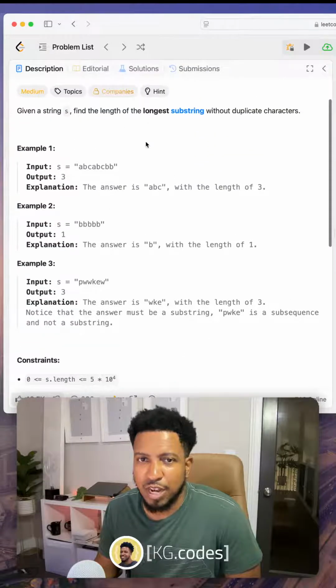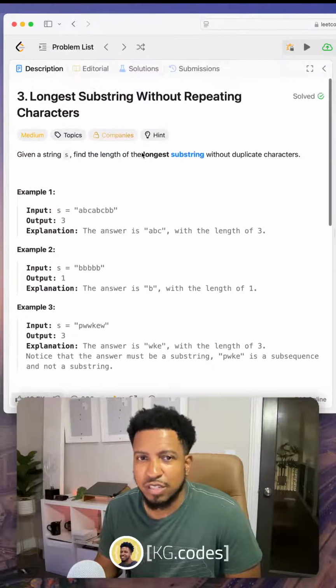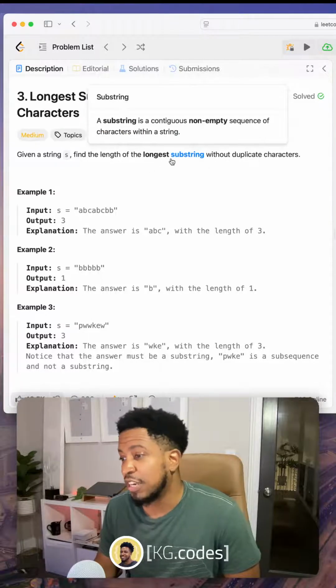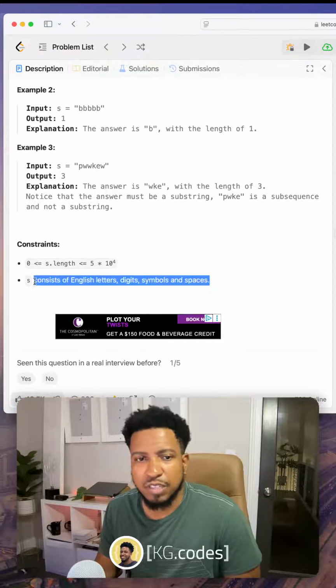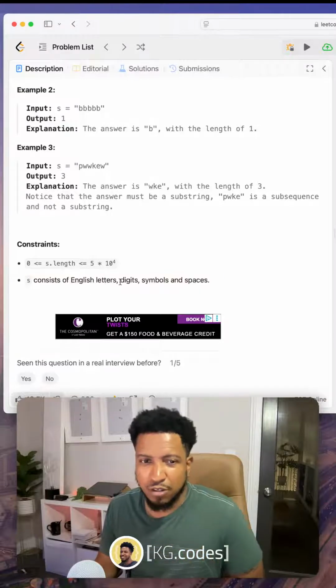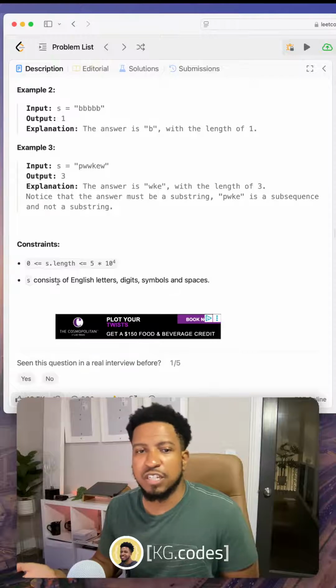Some problems are more complicated as far as the question itself. You might get confused by what it's asking you. I know what it's asking me. Now, doing it in code is a whole other story. But then you have the constraints, where you might have to ask about them. One important thing is, it says s consists of English letters, digits, symbols, and spaces. It's an important thing to know what you're dealing with.